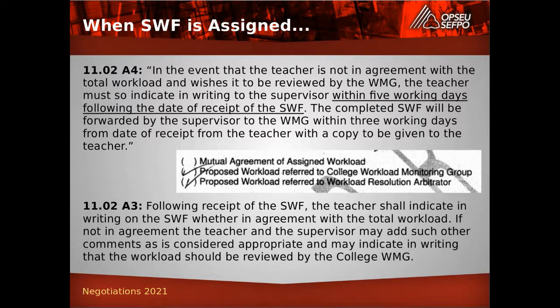Now, it's understood that if you do not respond to a SWF, there is mutual agreement, which would have the same effect as checking off that box indicating mutual agreement of assigned workload. But even if you do agree to the assigned workload, that doesn't necessarily mean that there's no room for you to communicate concerns or identify problems or conflicts as you discover them. In fact, the collective agreement has a specific dispute resolution process following agreement of assigned workload.